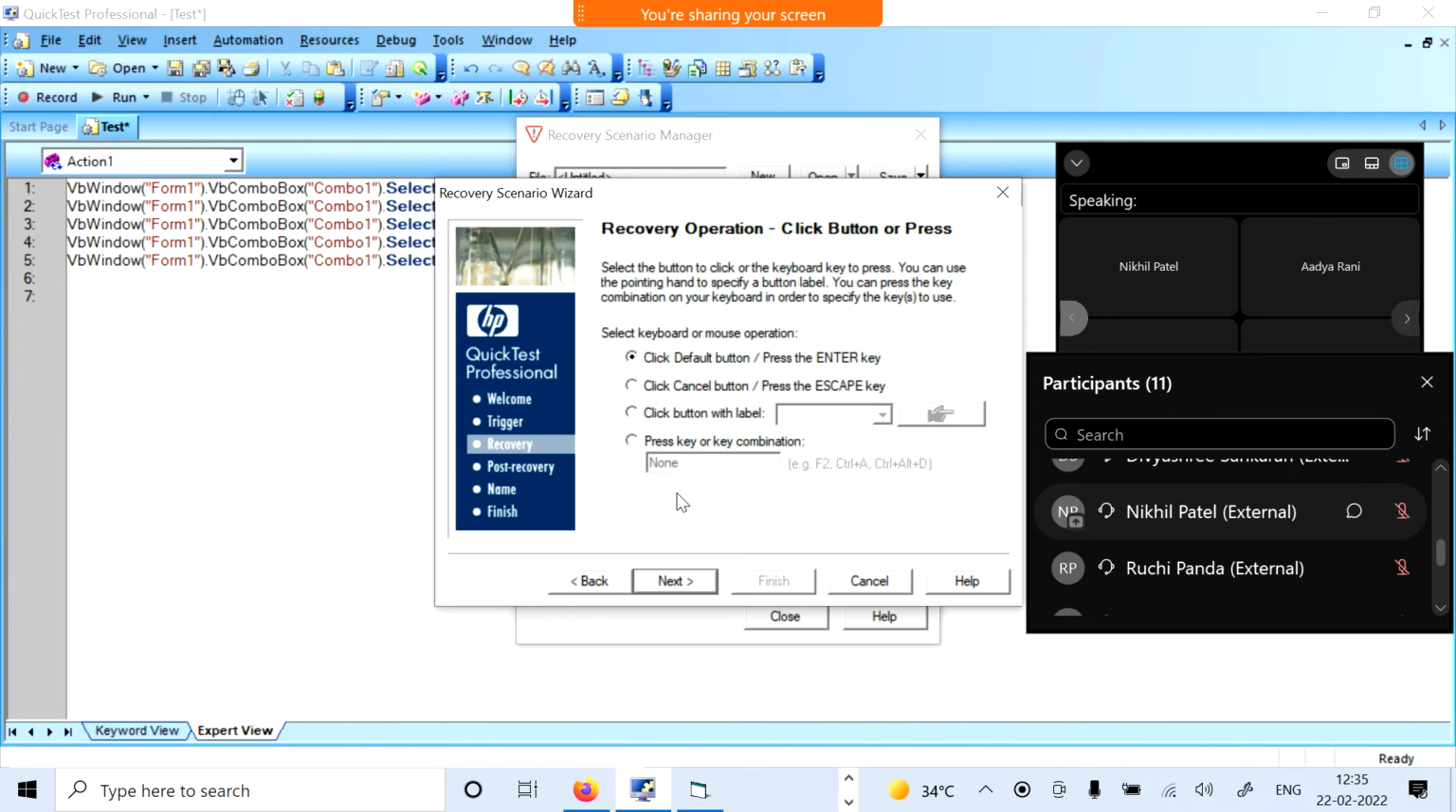We need to select the recovery operation type as click default button, click button with label only for the pop-up window. There is no recovery operation for the application crash and object state, only for the test run error. For this, we need to choose the option click default button. Click on the next button.